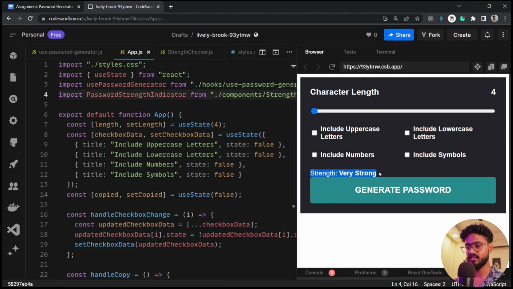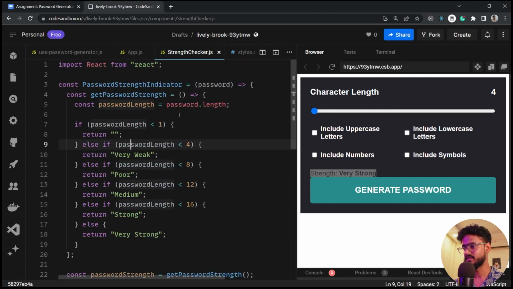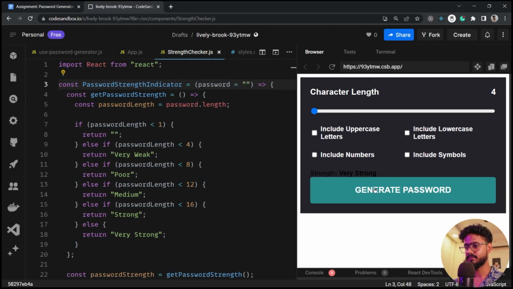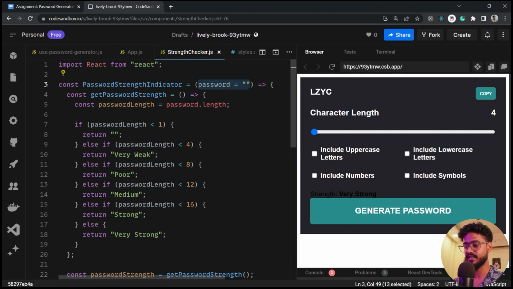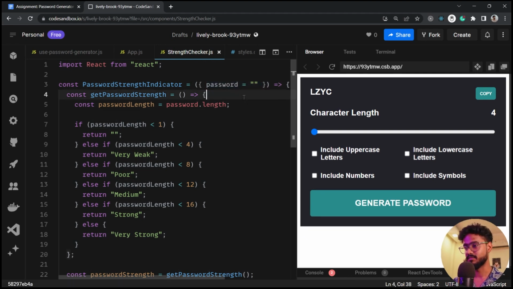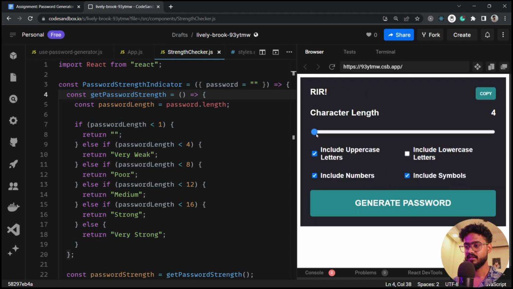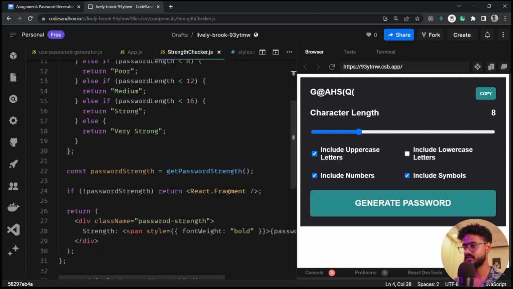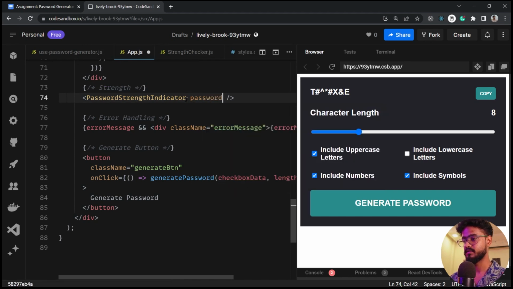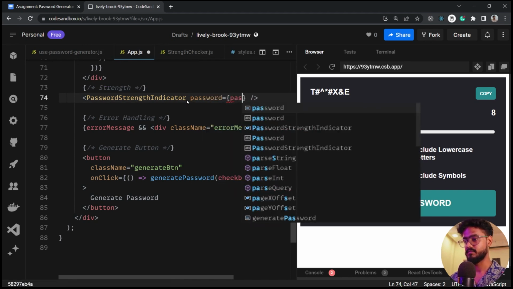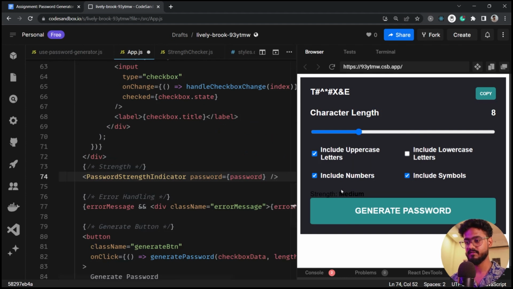Okay, so it's already showing us very strong. I don't know why it's showing that. Let's see what's wrong over here. Oh, let's just add a safe check of an empty password. Oh, okay, it's because we are not destructuring it out from over here. Yeah, that's the problem. Now if we try to click on generate password, it's not going to give us anything. But if we try to generate some password, okay, it gives us this. But it hasn't given us the strength of the password. Yeah, obviously we're supposed to provide the password as well. Password, and yep, you see we are getting the strength now.